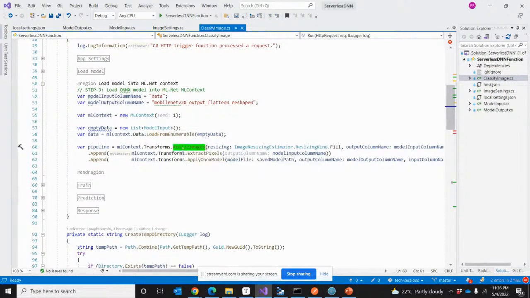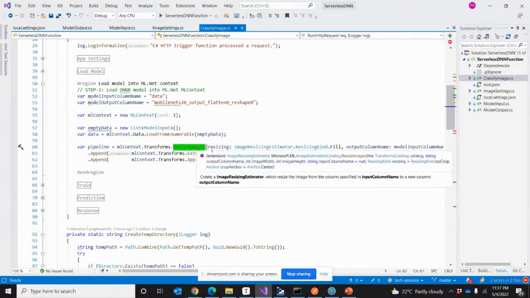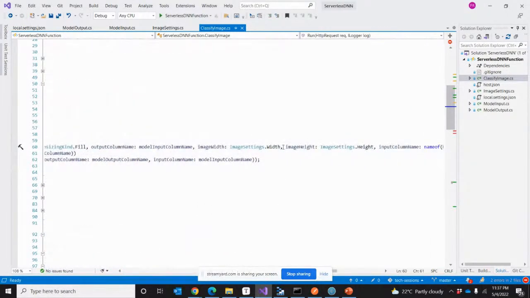The first one is resizing the image. If my image is not of the size 224 by 224, it has to be resized because that is the size that MobileNet understands. So we are just giving that one, and we are giving the size also, like image width, image height, like that.